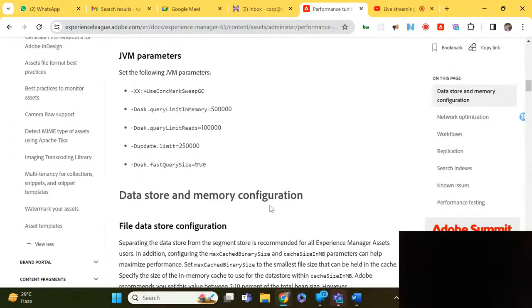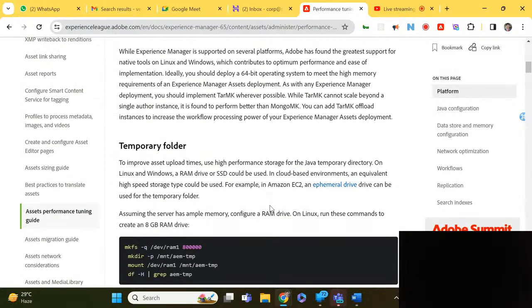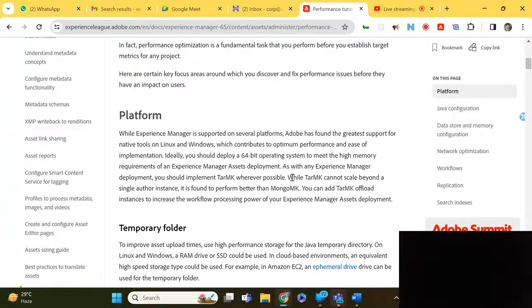And one more question. If you scroll to that, SAR MK and Mongo MK, it is mentioned that it is better than Mongo MK. That is for a single instance. If you have multiple, then it doesn't apply. Okay, it's only for singular.